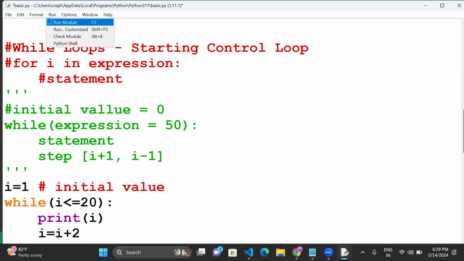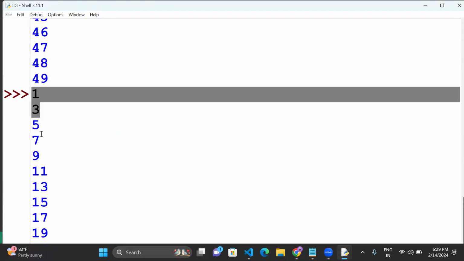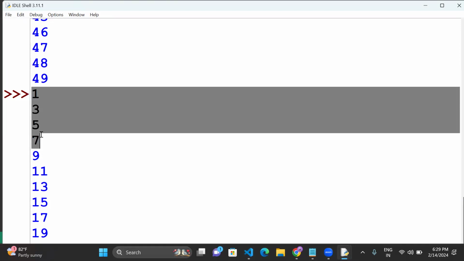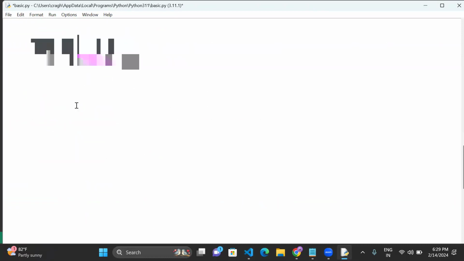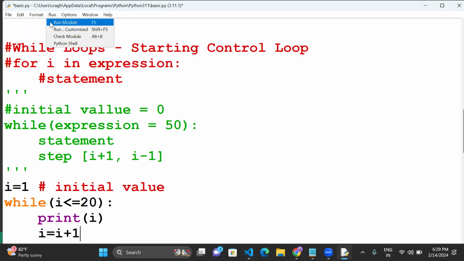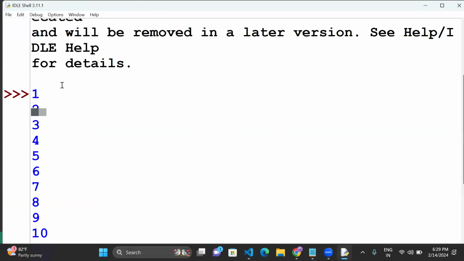Run this module now. You can see 1, 3, 5, it increases by 2. If we want the values to increase one by one, simply you can pass plus 1 here. Now we can run this module, we'll see what happens here. See, 1 to 20 values have been iterated.